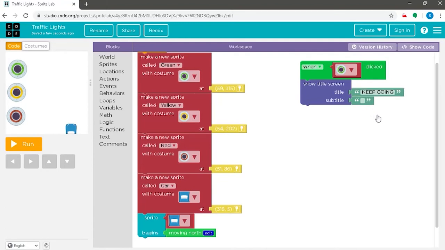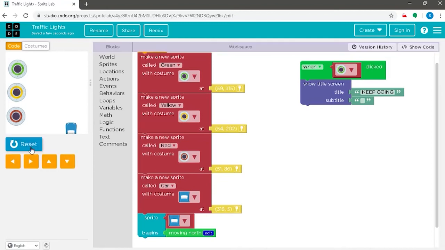So as you can see, this means that when the green light is clicked, there is a title which will be shown in the visualizing section. We can try and check that out. We will click the run, which will compile our code, and I will now click the green light. As you can see, it flashes a keep going sign.